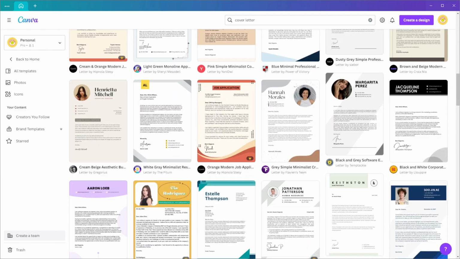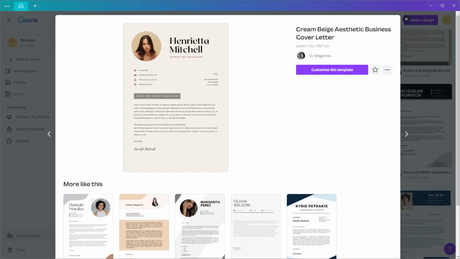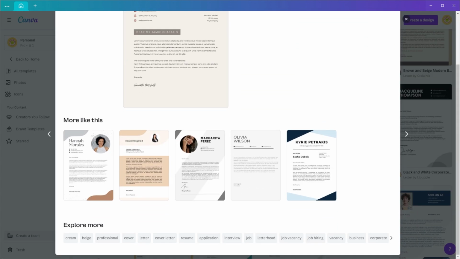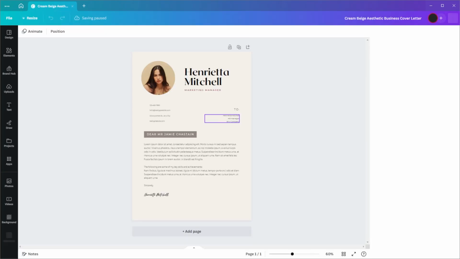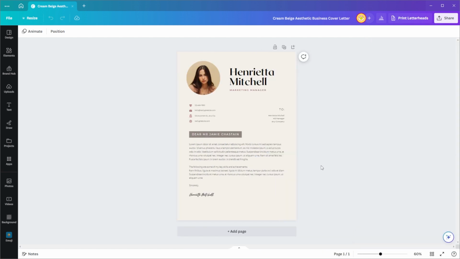Once you've found the right design for you, just click on it and Canva will show you more designs similar to the one you chose. But you can also click on the Customize Template button if you want to stick with your chosen design.